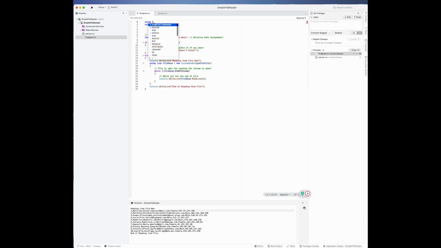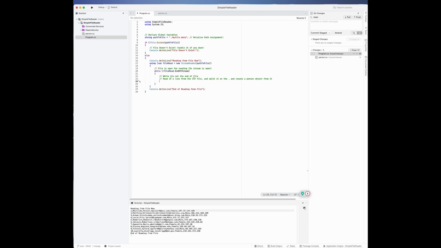So in this case we're going to have to use using Simple File Reader, the project name, so that it actually uses the person class. From there we're going to read in a line, we're going to split it on the comma, and we're going to pass the split array to the person object constructor. So person new temp person, new object, new person file read dot read line dot split on the comma. So read a line, split it on a comma, and send it to a new person object.